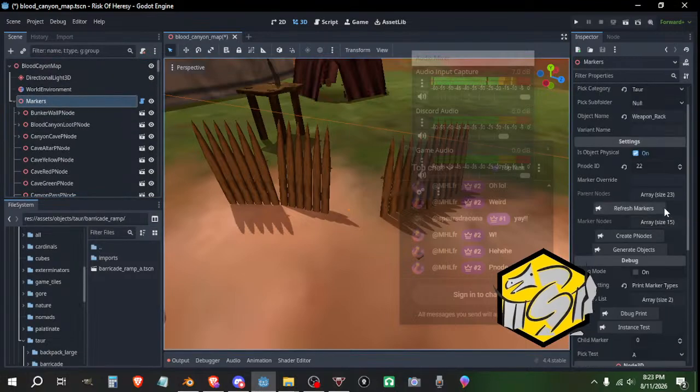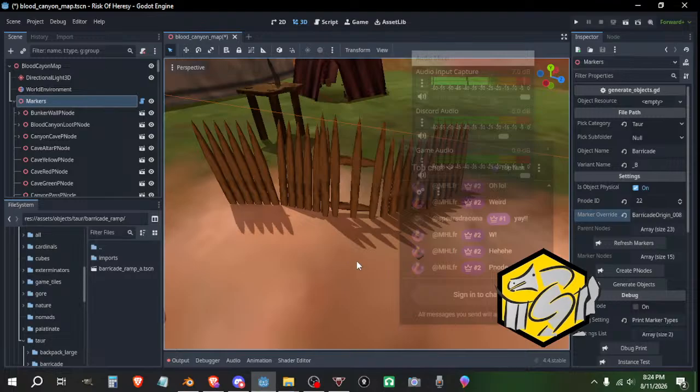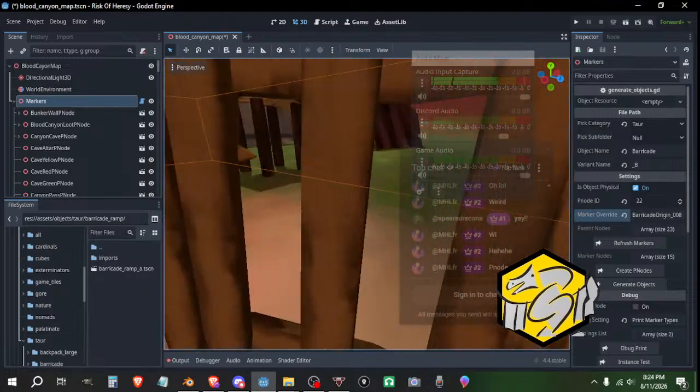We'll go to the override, and we just do barricade, and then underscore B. This would have been a lot faster, but I kept second guessing myself. I was just triple checking everything. And we do barricade origin 008, and then generate P node. So it'll put it exactly on that spot.